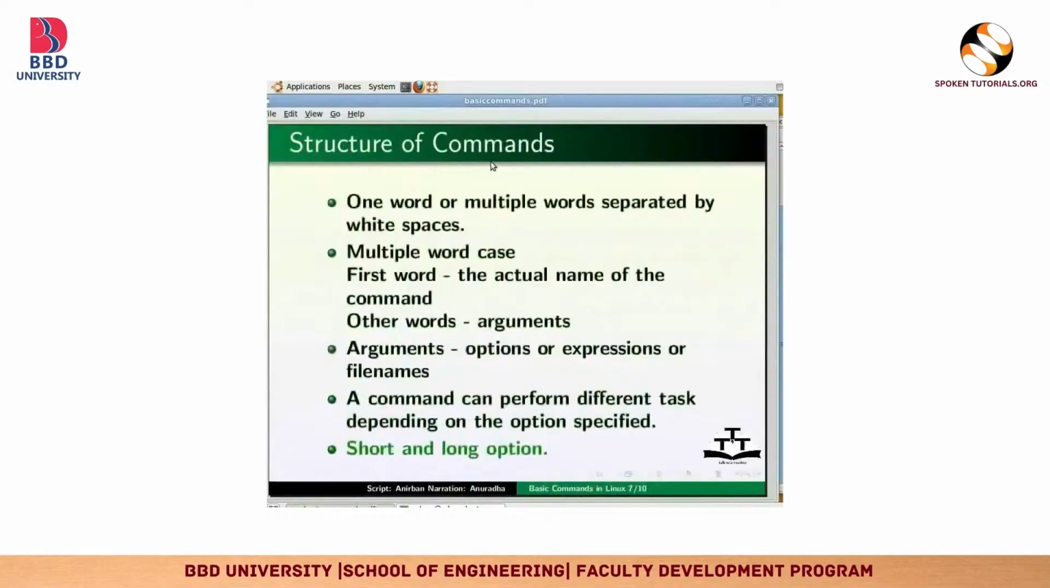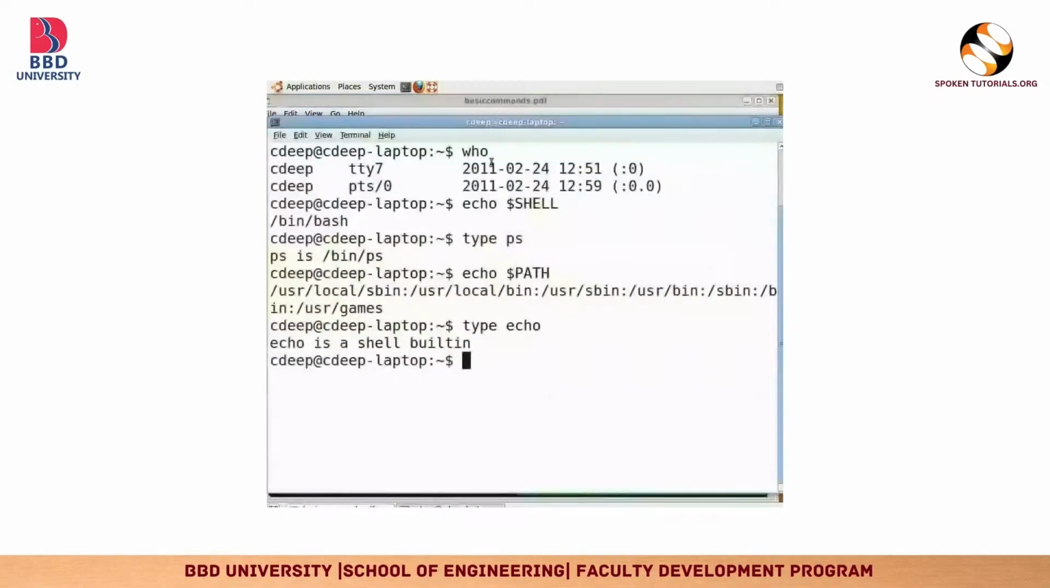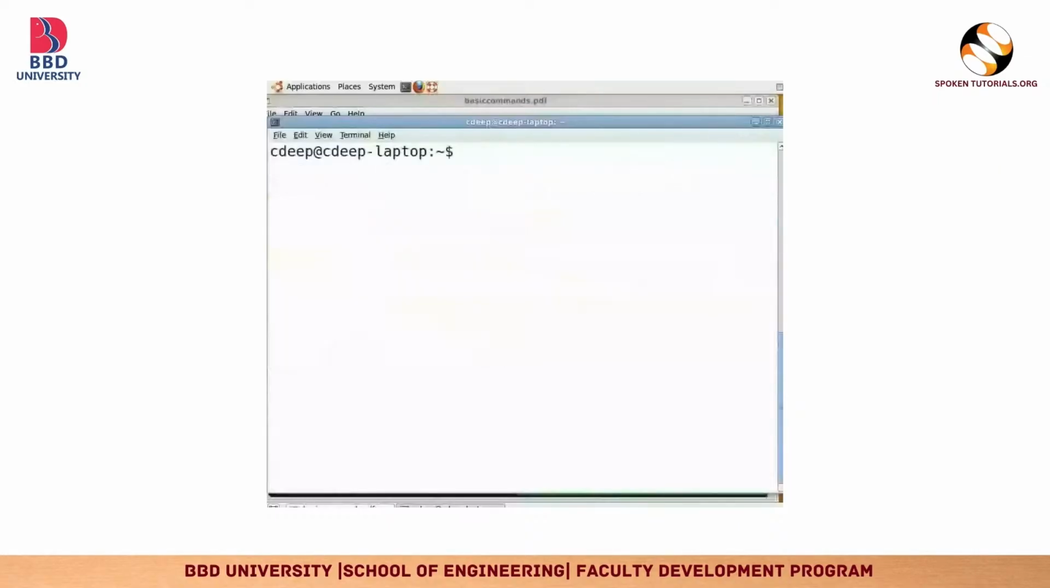Go to the terminal window and type the commands and see their outputs. Type clear to clear the terminal window. Then type ls and press enter.